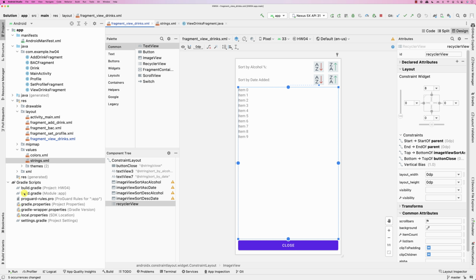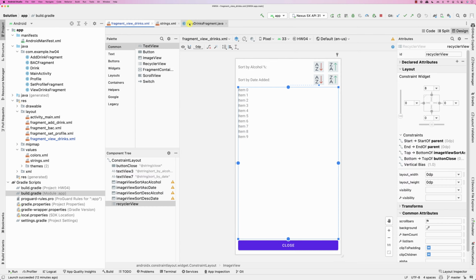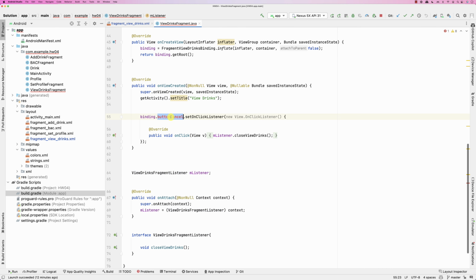Does it have binding? Let's see. Do we have binding enabled here? Yes, we have binding enabled. Perfect. So we don't have to worry about findViewById and so on. So now this is the button. We changed its name to close, so we're good here.